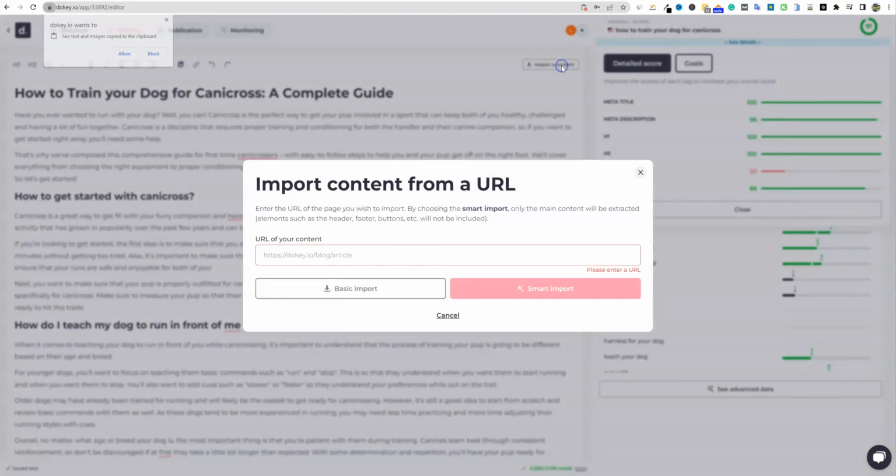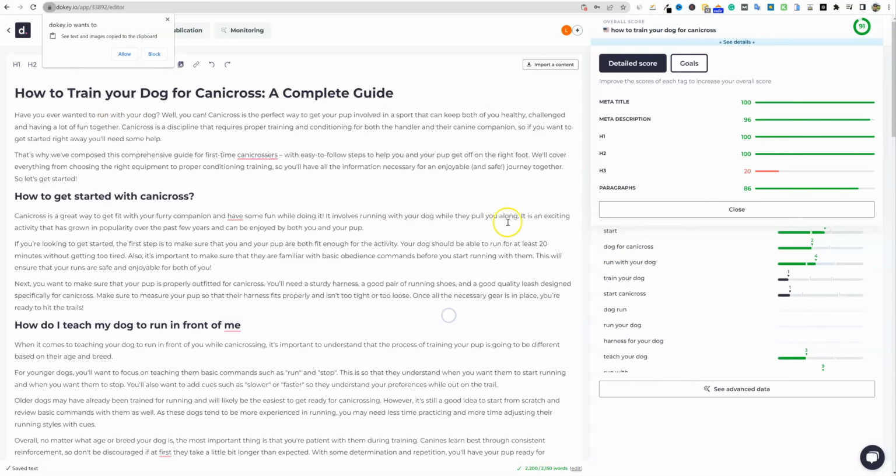You can import content and basically audit an existing page on your site. So that's really cool. You can just paste the article right here, and you can smart import. It imports the main content of the page only without the header and footer. So it'll try to get rid of the junk on the site that's not the actual content, or you can do a basic import of all the content of the page, including the header. So you actually have the choice. That's pretty cool. I think that's really neat.